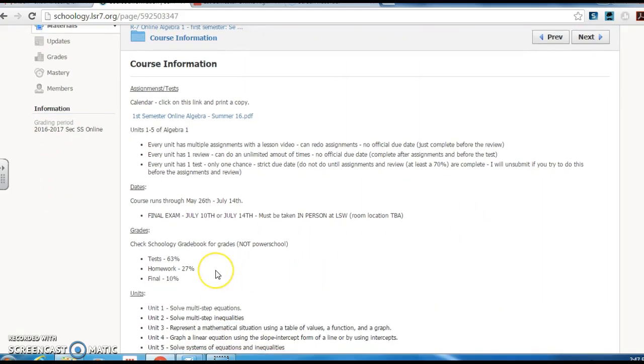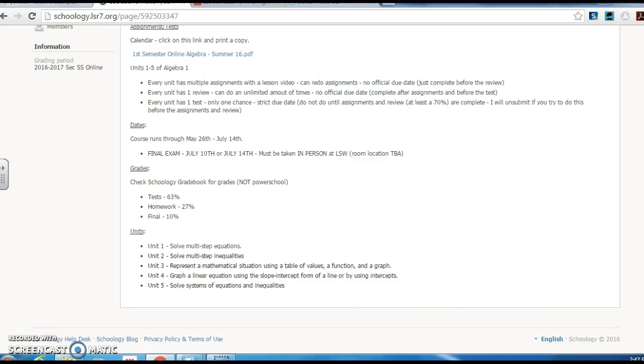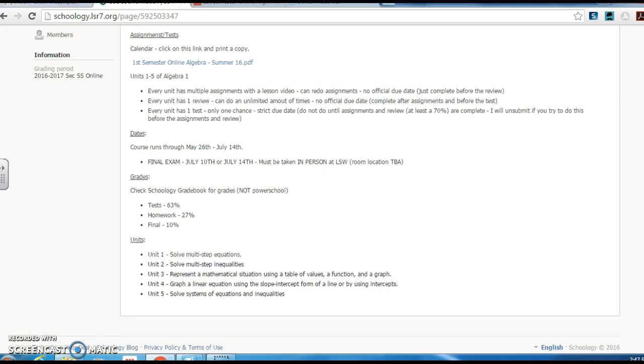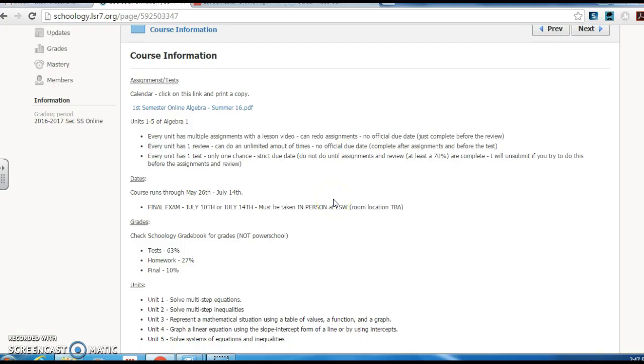For your grades, you're going to check the Schoology gradebook for grades, not PowerSchool. That's just a summer school thing. Your gradebook here in Schoology is what you will use. Here's our percentage breakdown and a list of the units. Every unit has multiple assignments with a lesson video. You can redo the assignments as many times as you want. Every unit has a review, and you can do that as many times as you want.